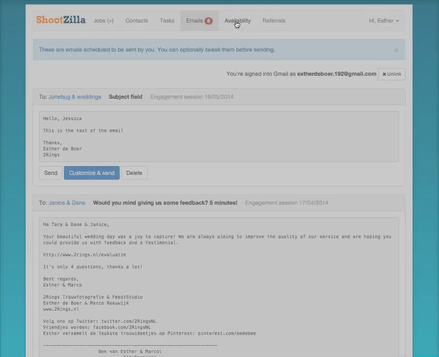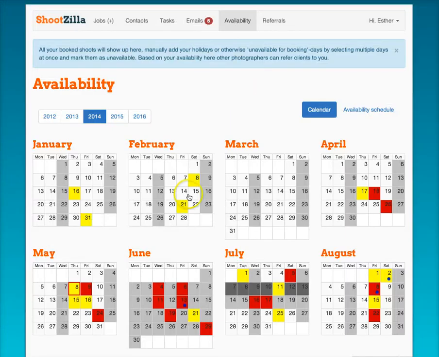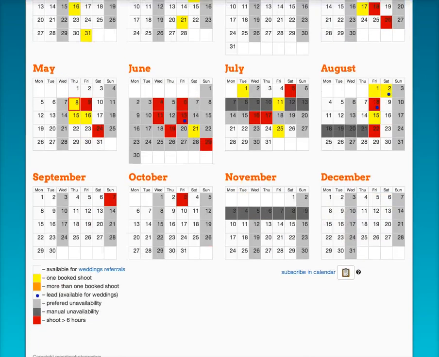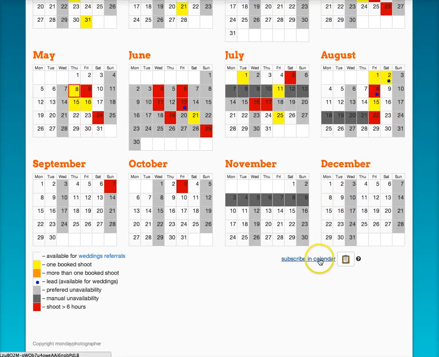There is a calendar, of course, where you can update if you are going on holiday. Like here, I'm gonna take 4 days off, so I will not be available for bookings. And it's like a visual reminder for myself to see how busy I am. There's a legend in the bottom, and you can subscribe the calendar, of course, to iCal, Google, and Outlook.